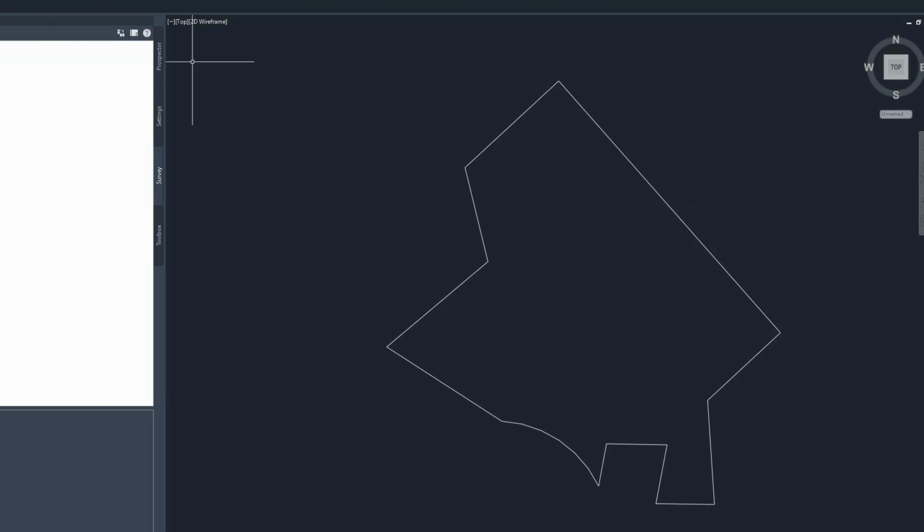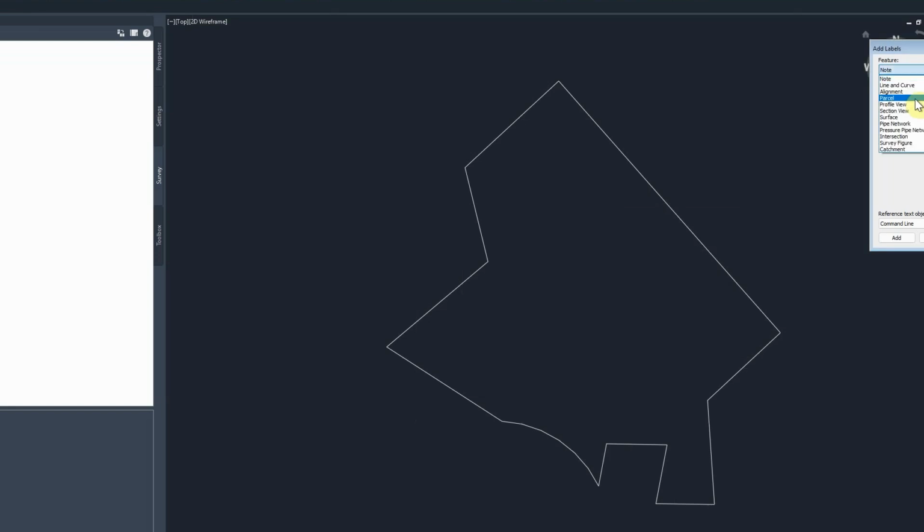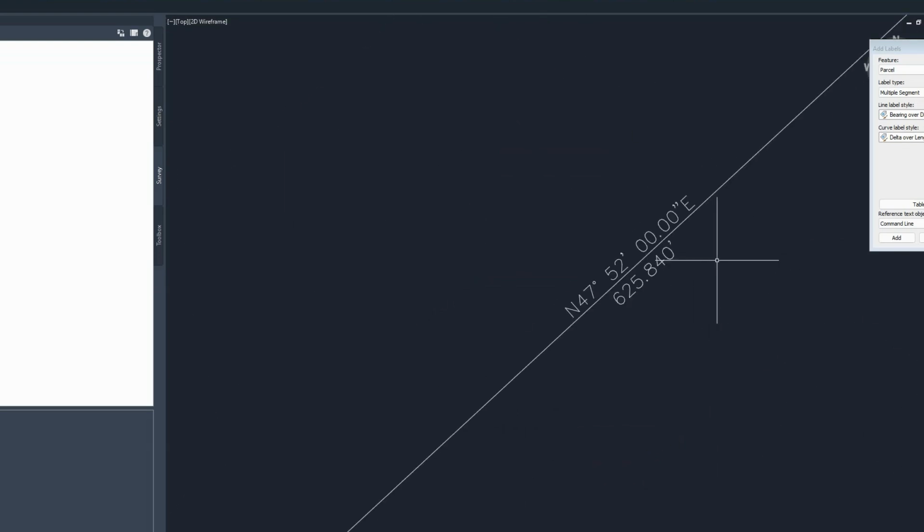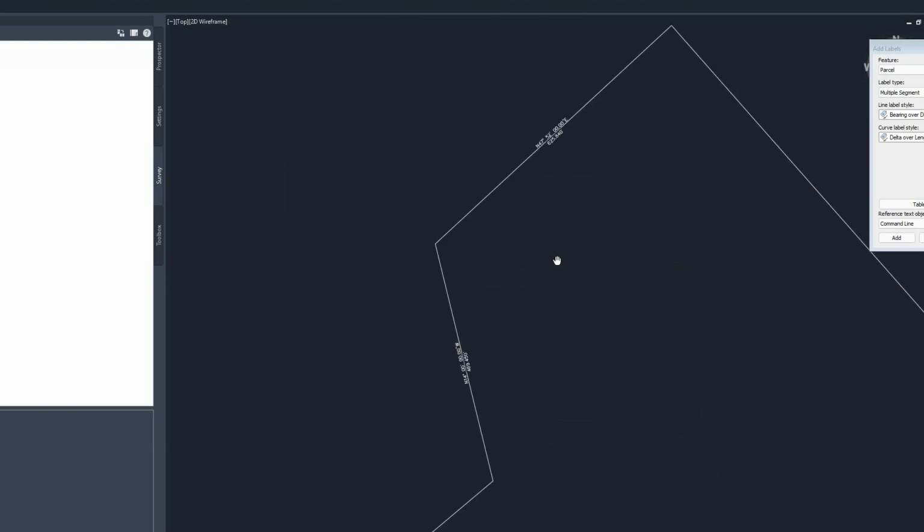And what we can also do quickly is add our labels. We already know how to do this, right? So we're going to go ahead and hit parcel. We're going to do multi-segment, and there's our bearing over distance. So let's go ahead and hit that, and then we can just click through each of them, again going in the order in which they are surveyed. 1, 2, 3, 4, 5, 6 chords. There we go. And just like that, we have a fantastic starting working sketch in order to begin our field work.